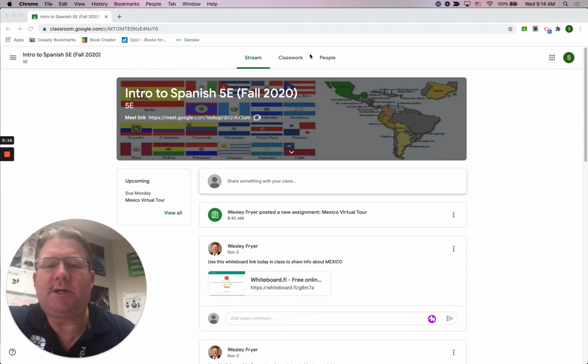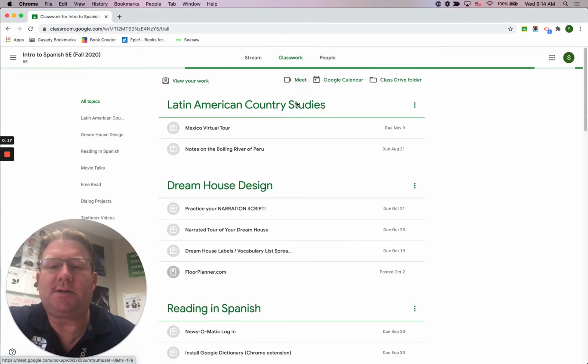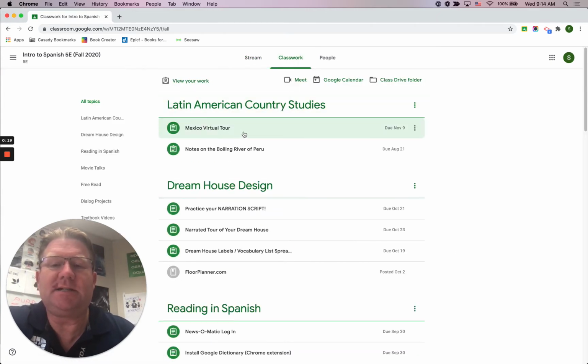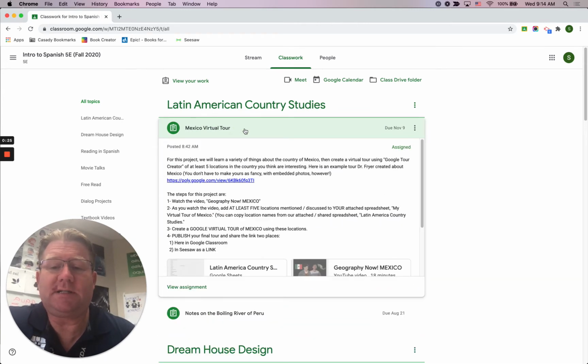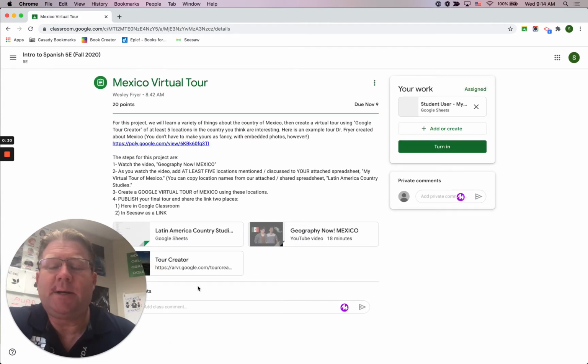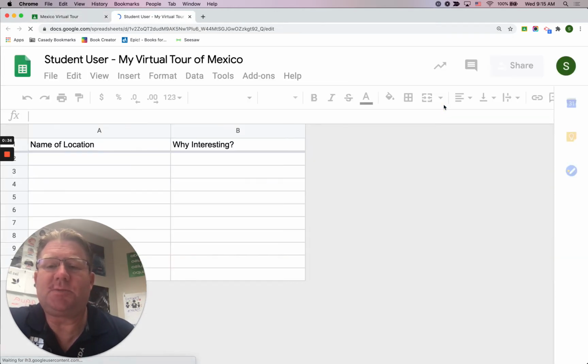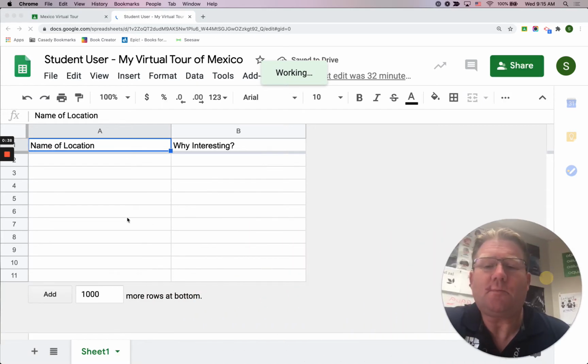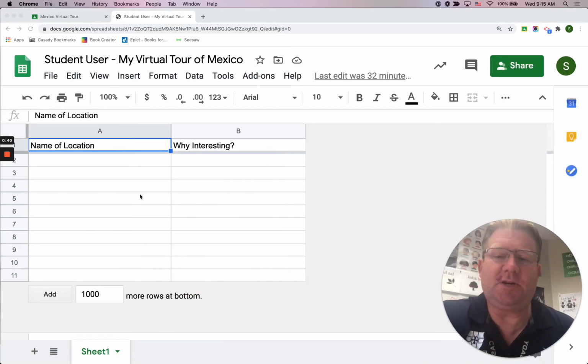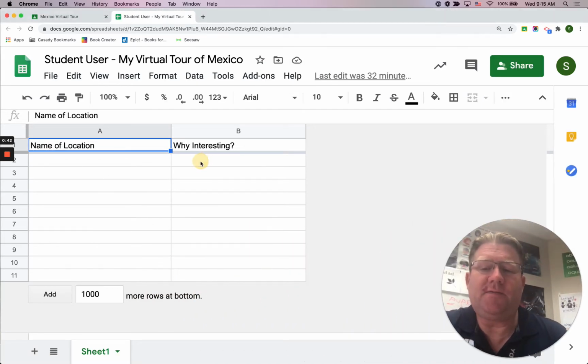So I'm going to go here to classwork, and under the topic for Latin American country studies, today we've got this new link for a Mexico virtual tour, and so you're going to select that, and I would recommend you go ahead and view the assignment. So up here in the upper right corner you have a link to your work, and when you open that up, this is just a spreadsheet that's going to let you put the names of some locations that you want to include on the tour, and then if you want to put why it's interesting, you can do that.